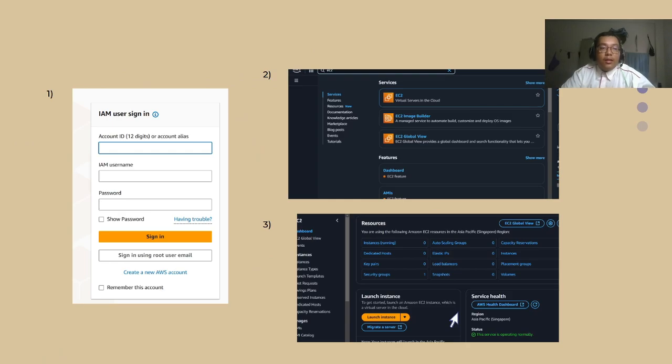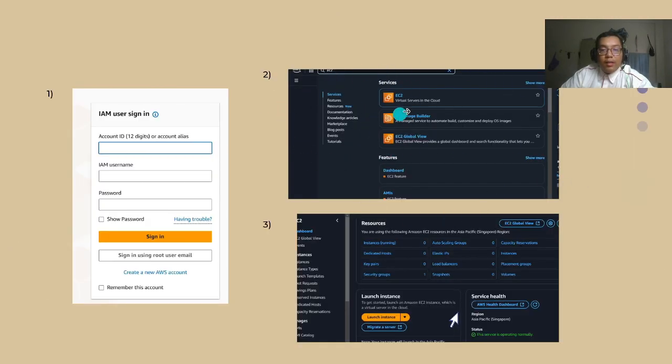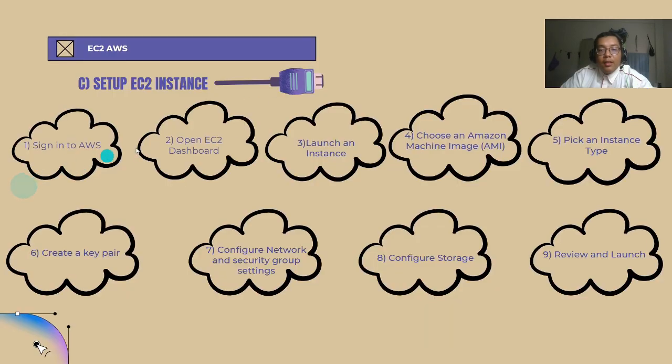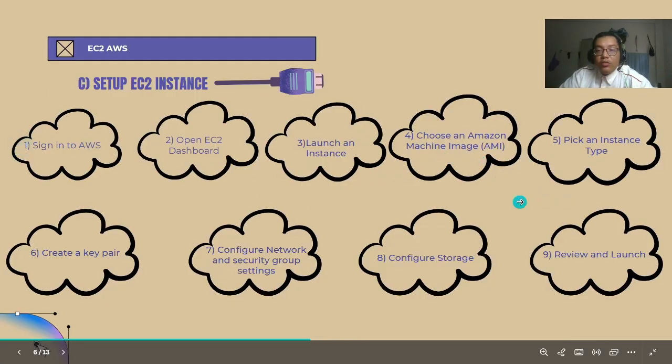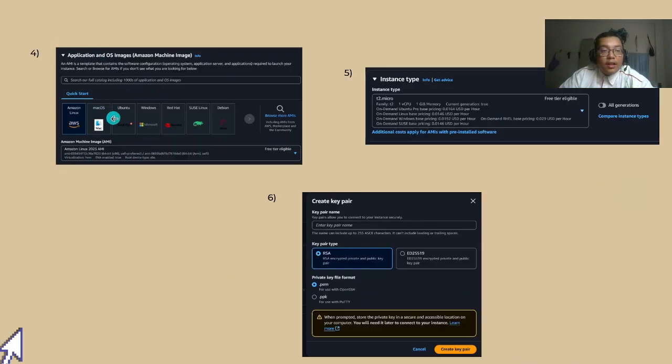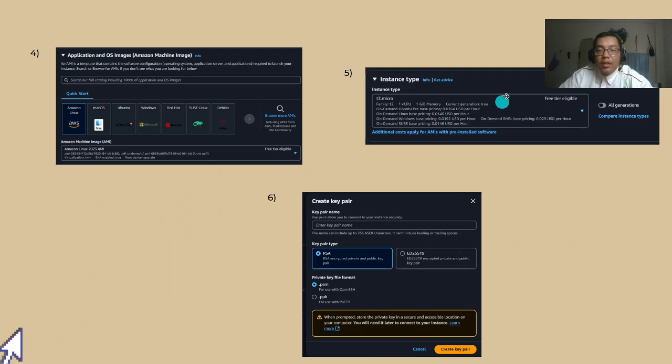For this example, first is to sign in to AWS here, and then open the EC2 dashboard. As you can see here, on this EC2 dashboard, you can just type EC2 here. Third is launch an instance. You can launch an instance by clicking this orange button. And fourth, choose the Amazon Machine Image, like here, virtual machines like Linux, Microsoft, and etc. And then fifth, pick the instance type. You can choose the instance type as you wish.